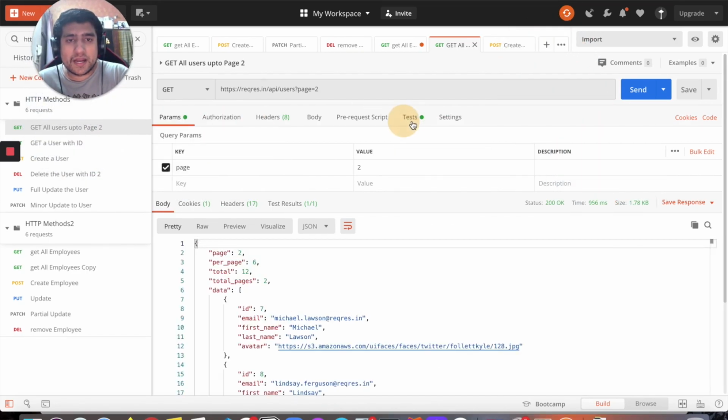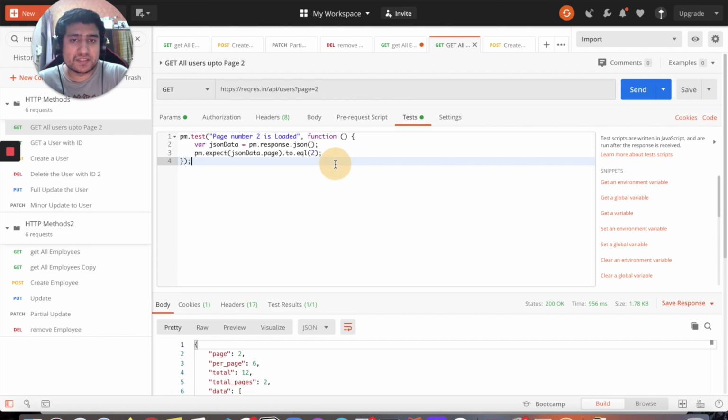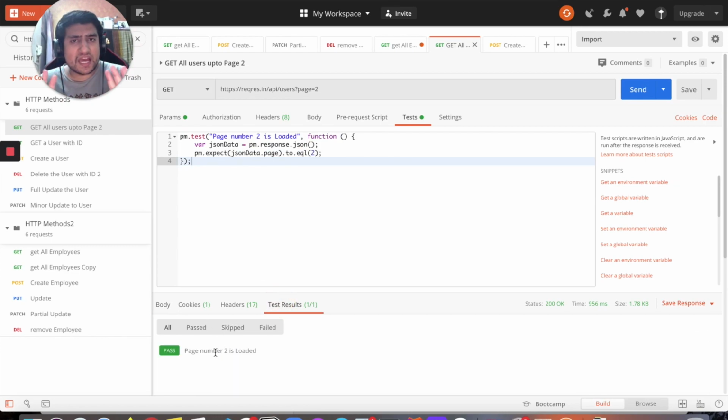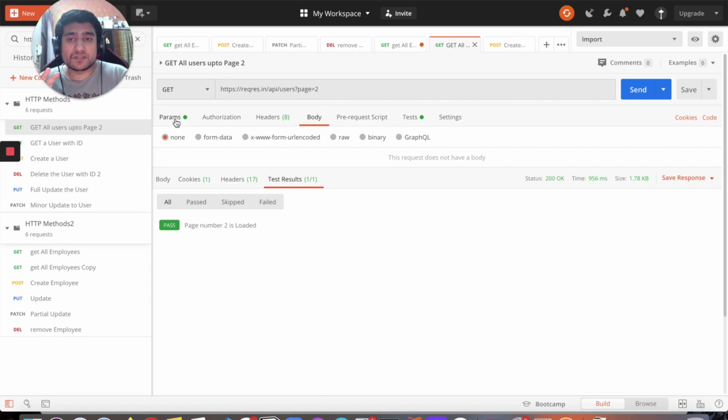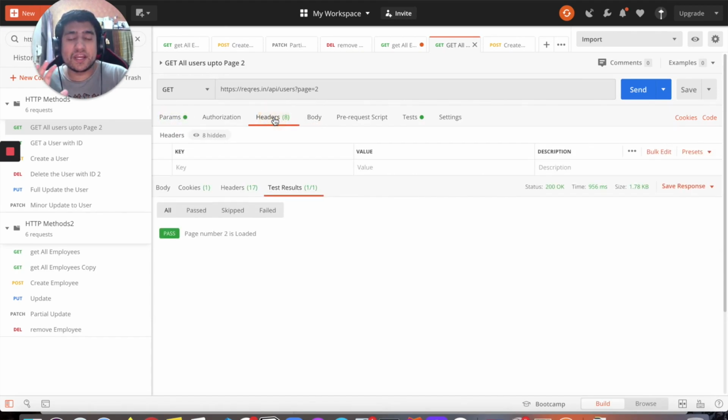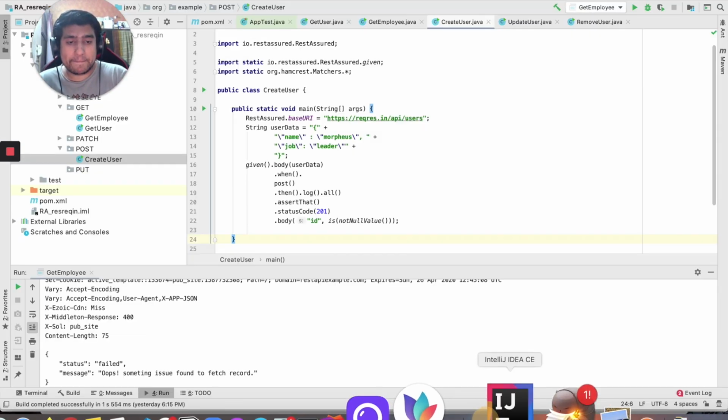Okay. And I have written a small Postman test. If you don't know how to write this Postman test, you can check out my other Postman videos. So I'm just validating the page key. Basically, this value should be 2. So our test case is passing, which means everything works fine. And we are basically converting this request into Rest Assured, right? So how are we going to do that?